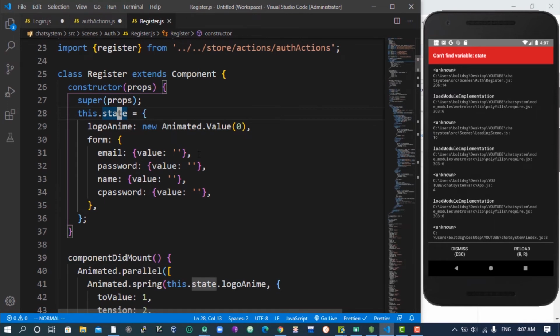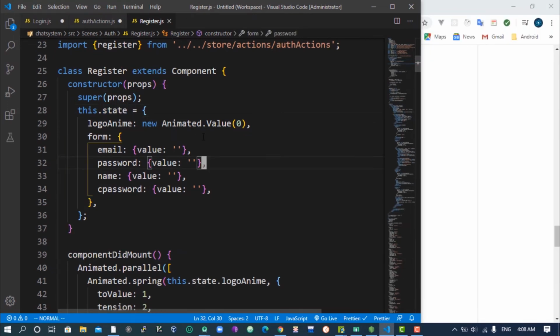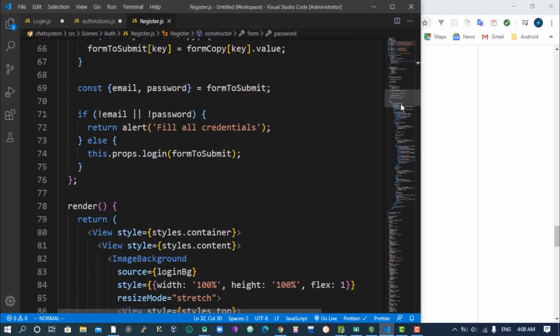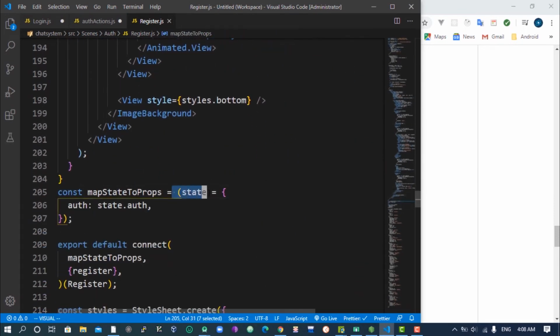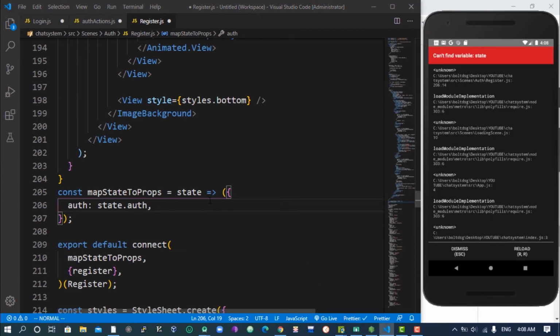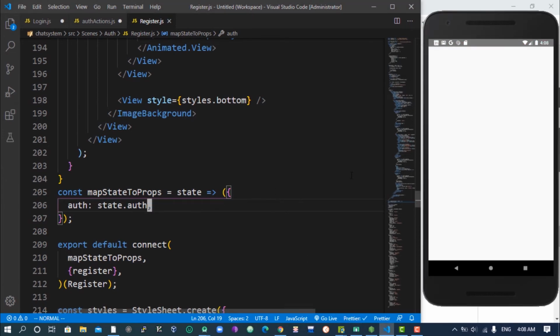So I think I know where the problem is. Let's check where we connected our Redux. So the problem is coming from this place. We made a mistake here. This is gonna be parentheses. So let's save that again and see what we have done. And yes, I don't think we have any other problem.